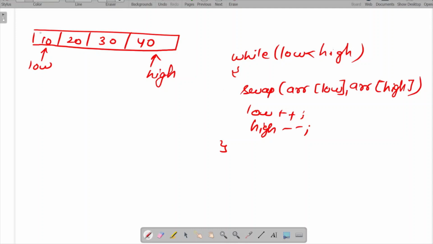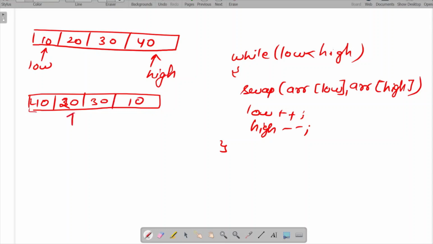So once this is done, we will simply swap 10 and 40. So the array will look something like this. 40 will come at the first position. The second element will remain as it is, 20, and then 30, and then 10 will come here after swapping. Once the swapping is done, we increment our low value. So our low variable will point at 20 now, and high will be pointing at 30. At this time also low is less than high, which means the index of low is less than the index of high. 1 is less than 2.